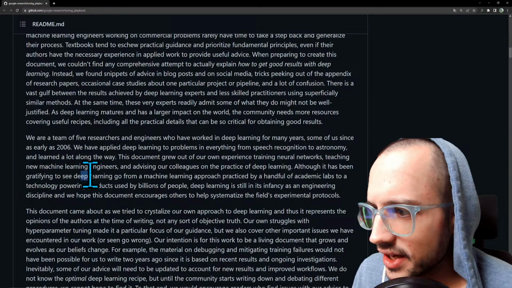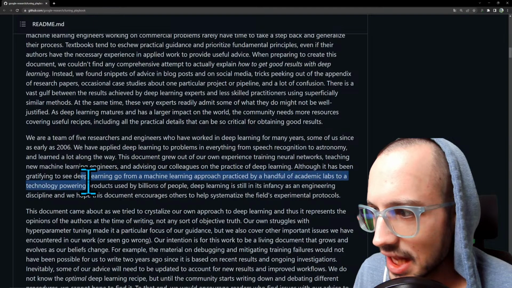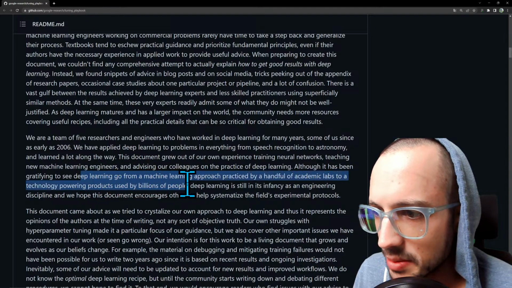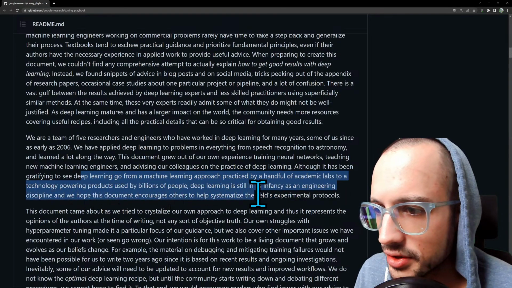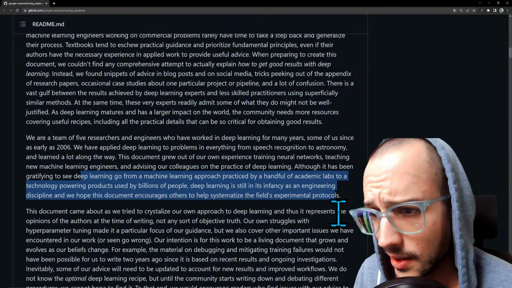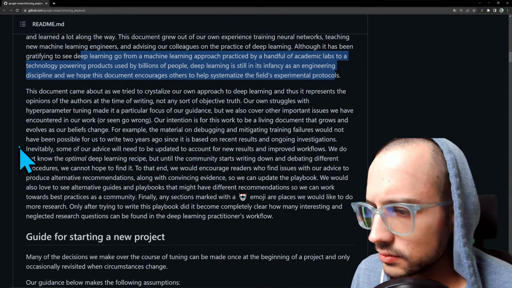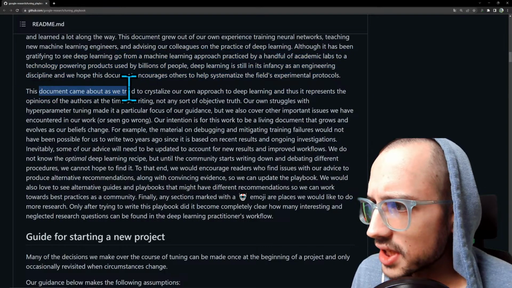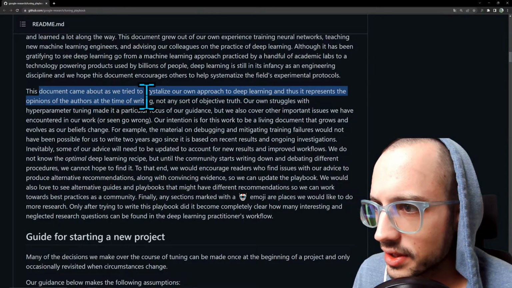Although it has been gratifying to see deep learning go from a machine learning approach practiced by a handful of academic labs to a technology powering products used by billions of people, deep learning is still in its infancy as an engineering discipline, and we hope this document encourages others to help systematize the field's experimental protocols. This document came as we tried to crystallize our own approach to deep learning, and thus it represents the opinions of the author at the time of the writing.